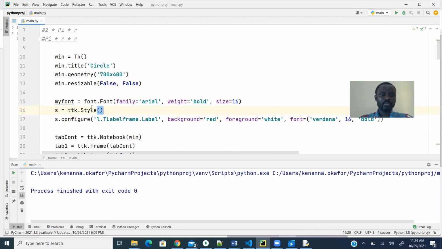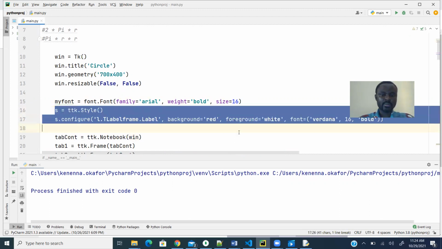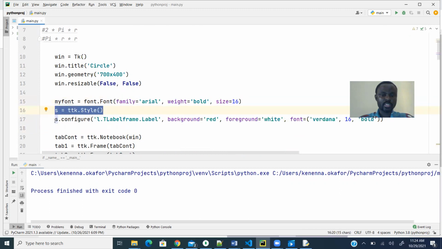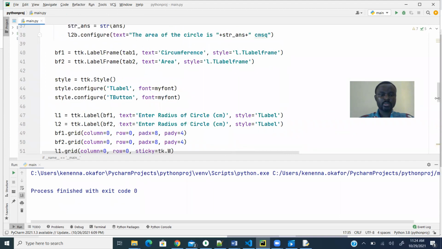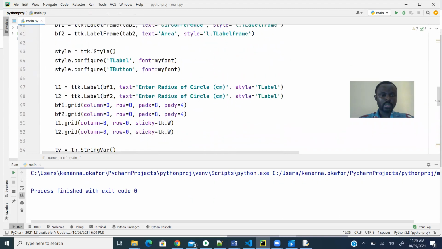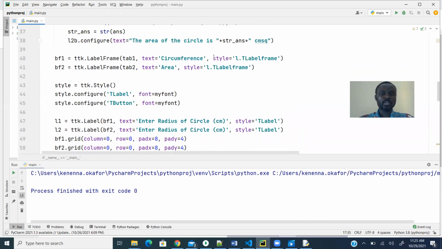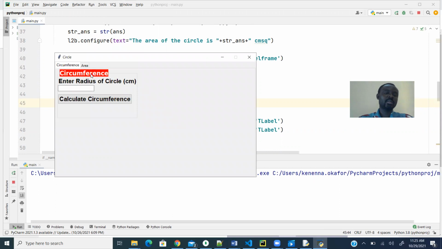So for my label frame, I initialized it here, then set the properties. And I gave the style as an argument for the label frame over here. Okay. So over here, l.tlabel frame. All right. So I hope there are no issues. I'll just run the code. So we see that now the circumference looks bigger and it has a red background. 44.